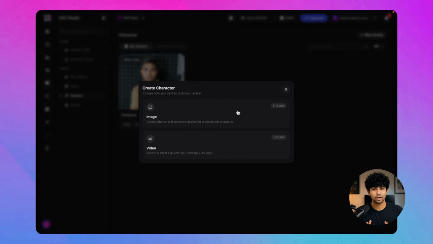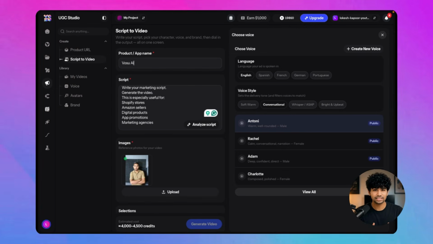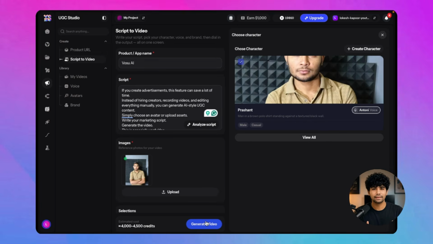AI UGC video. If you create advertisements, this feature can save a lot of time. Instead of hiring creators, recording videos, and editing everything manually, you can generate AI-style UGC content. Simply choose an avatar or upload assets. Write your marketing script. Generate the video. This is especially useful for Shopify stores, Amazon sellers, digital products, app promotions, marketing agencies.